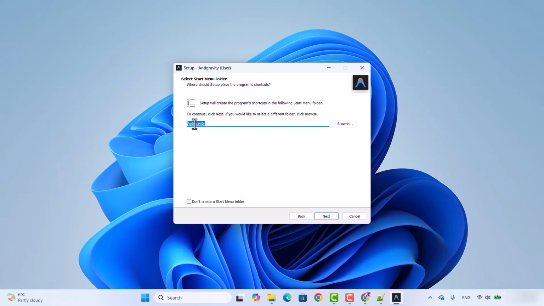And then select start menu folder. The name seems okay for me, so I'm going to just leave it as default. And then it's also going to show this option, don't create the start menu folder. This is also possible, but I'm going to leave it as unchecked and then click on next.